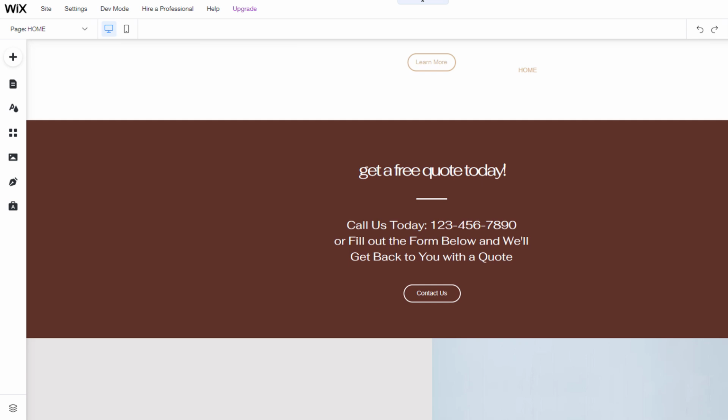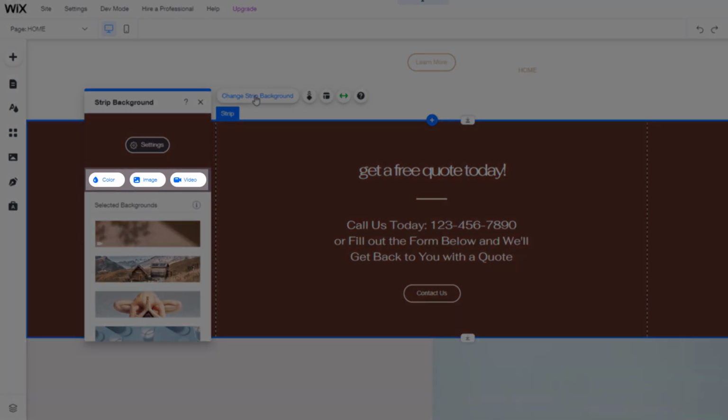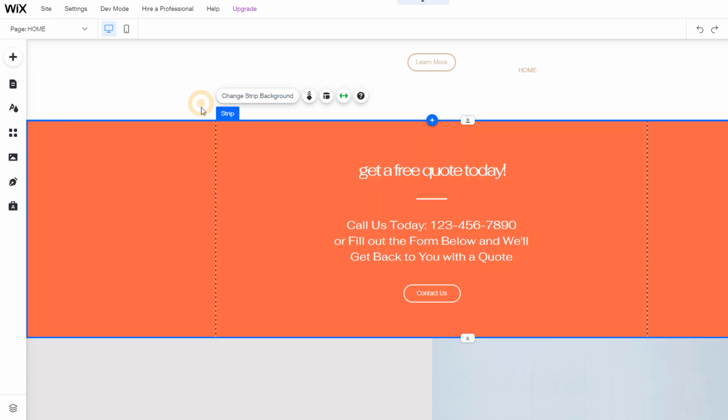if you want to. Let's say, for example, I want the free quote message of my homepage to grab the attention of my visitors. All I need to do is click on what is known as the strip to select it. A series of options related to the strip will appear. If I click on the strip background, I can then update the background color of it. Alternatively, I could also use either an image or even a video. Let's change the color to orange for now, which really makes the message pop out.